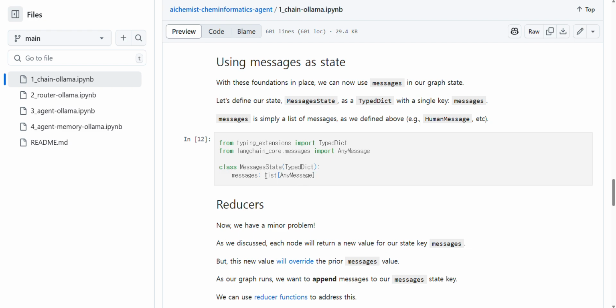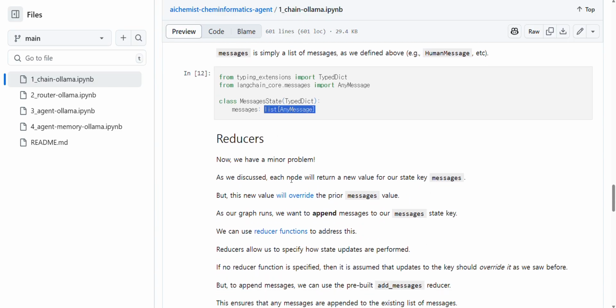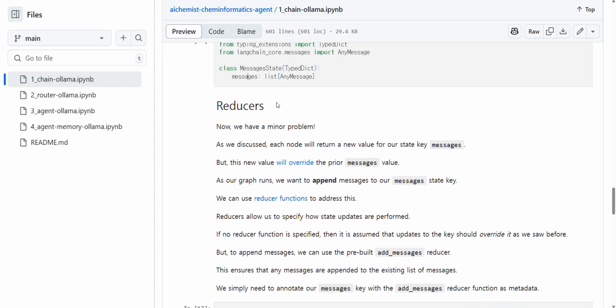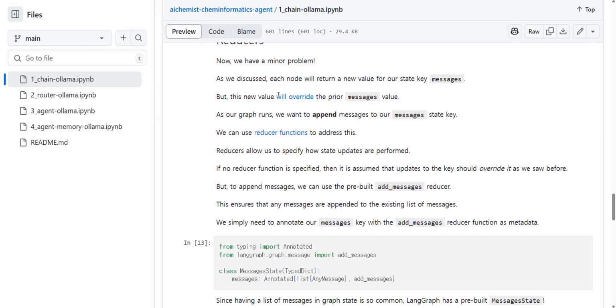These messages should be appended in this list. So if it's just a variable, then previous messages will be forgotten as the new value overrides the previous variable. So that's why we use a dictionary list here to append the previous messages.